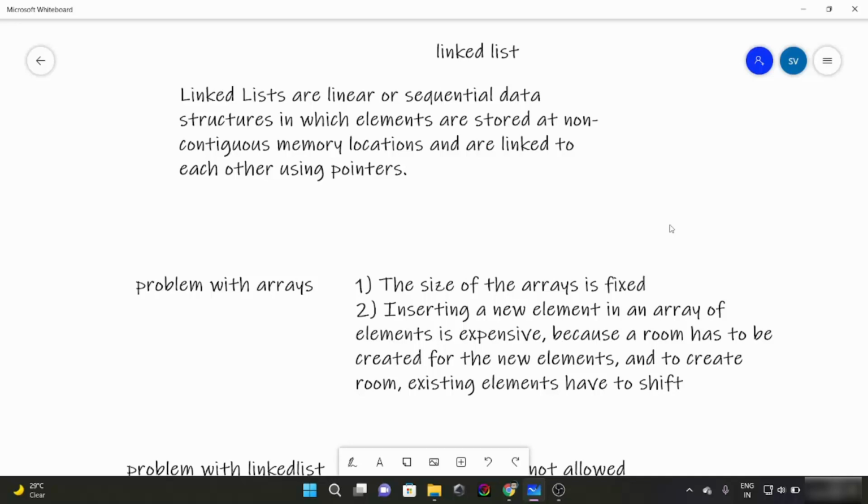Okay. So, like arrays, linked lists are also linear data structures. But as I told you before also, linked list elements are not stored at contiguous memory locations. Okay, they can be stored anywhere in the memory, but for sequential access, the nodes are linked to each other using pointers. Okay.